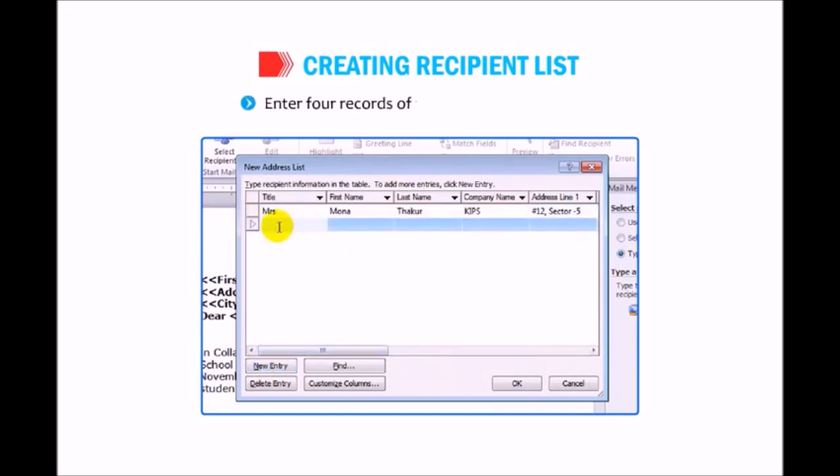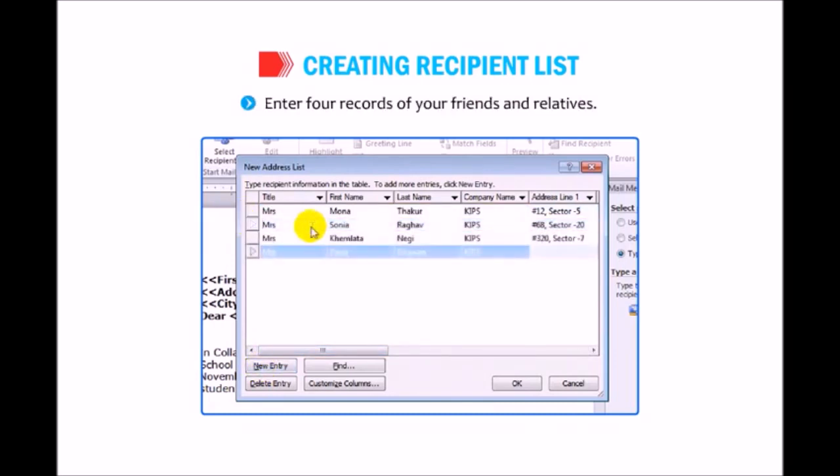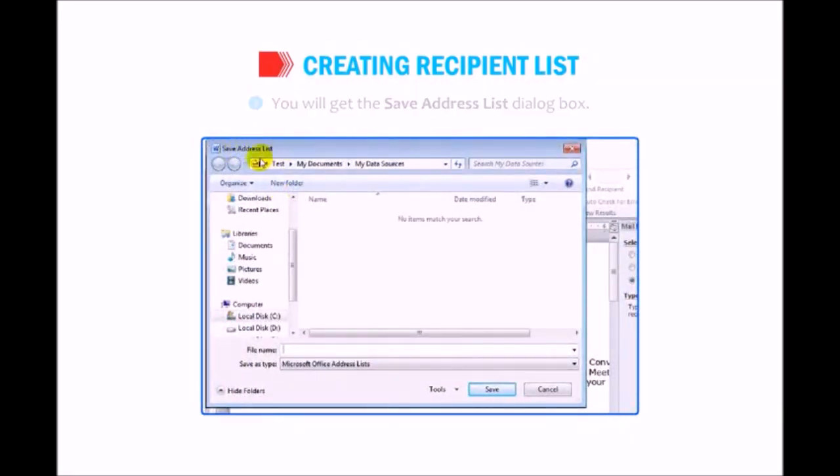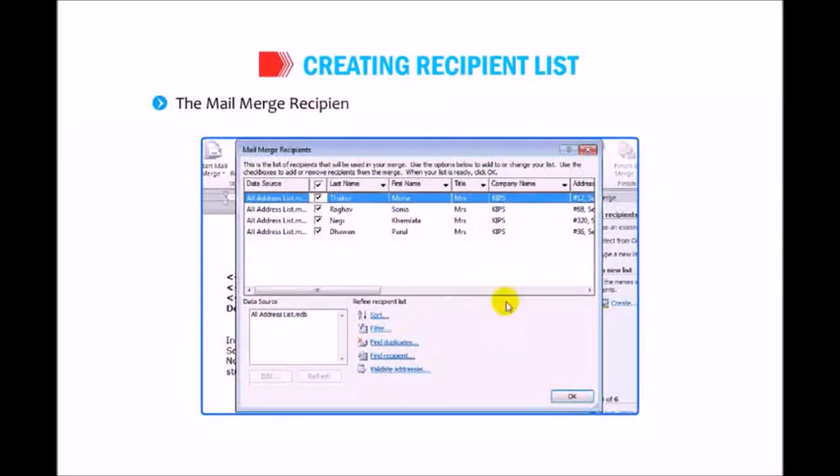Enter 4 records of your friends and relatives. Click OK. You will get the Save Address List dialog box. Specify a name in the file name text box and click on the Save button. The Mail Merge Recipients dialog box will appear as shown in the figure. This dialog box displays the details of all the records added by you.